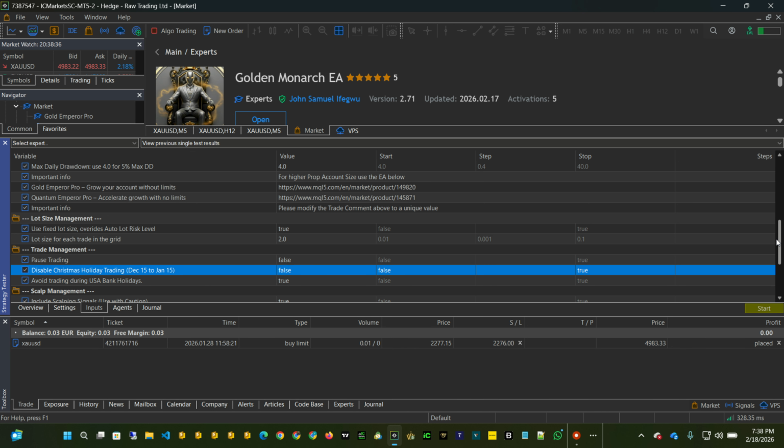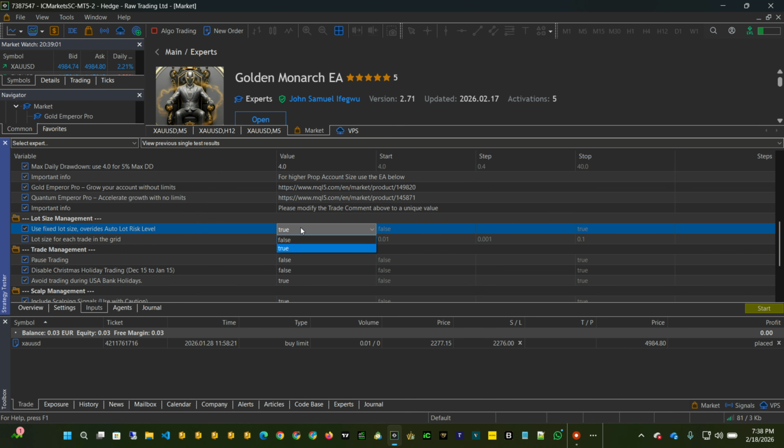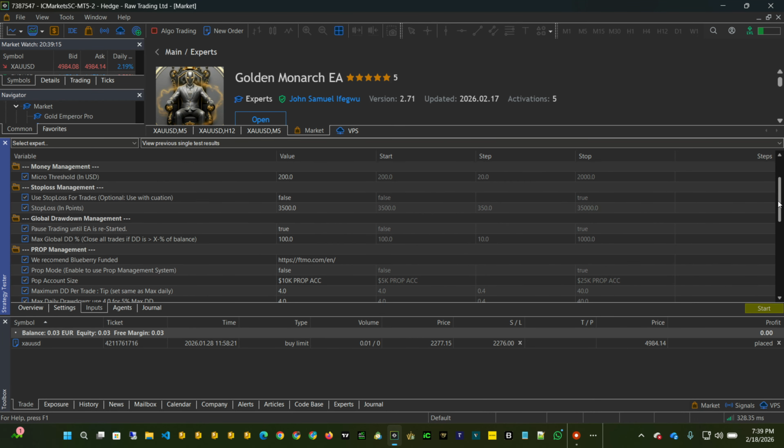And then what other thing? The lot size here is capped at 0.05. So if you need a bigger lot size and additional strategies, you buy our premium EAs. I'm going to leave this at 0.05. And then we're going to disable fixed lot, so disregard this. If I disable fixed lot, then the fixed lot size will be ignored. Rather, it will use auto scale.